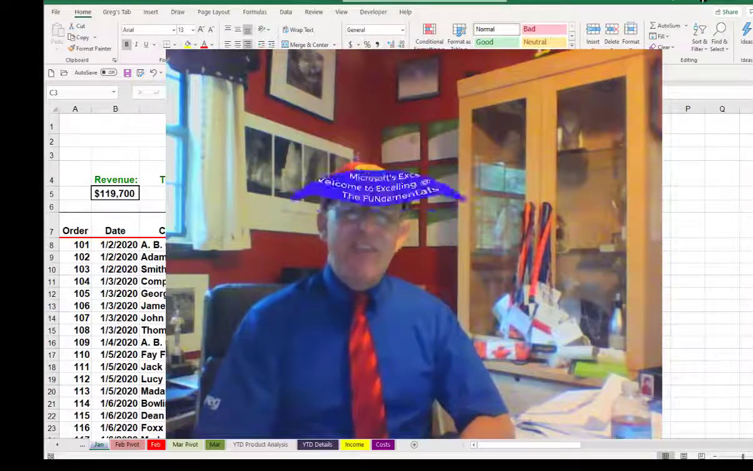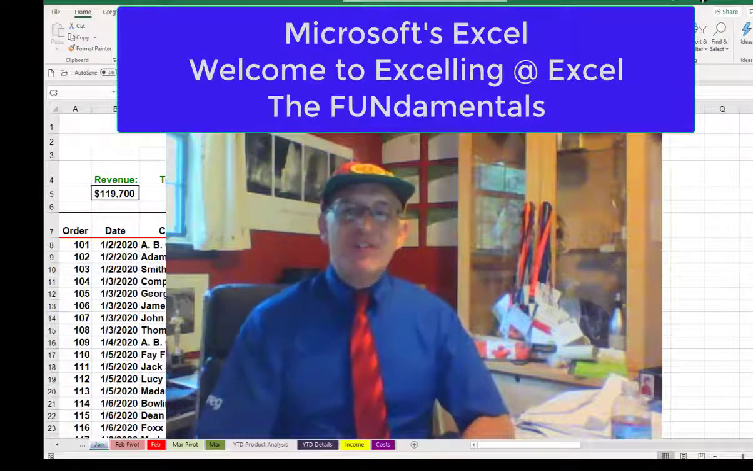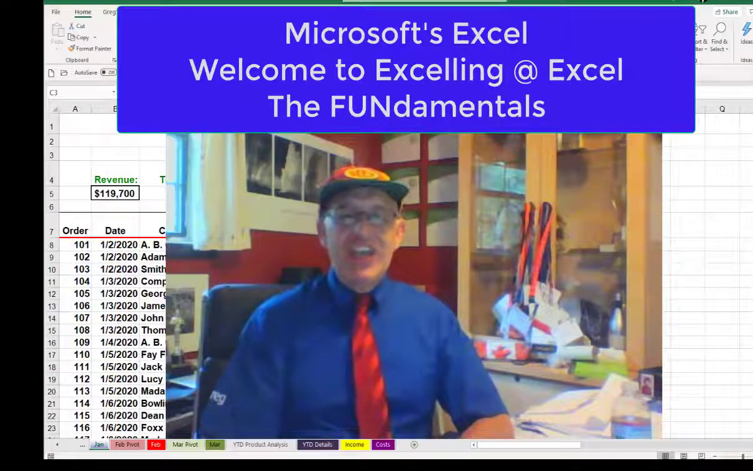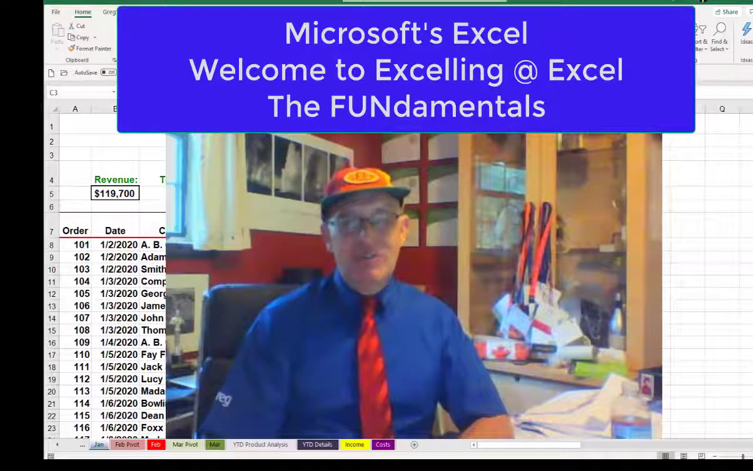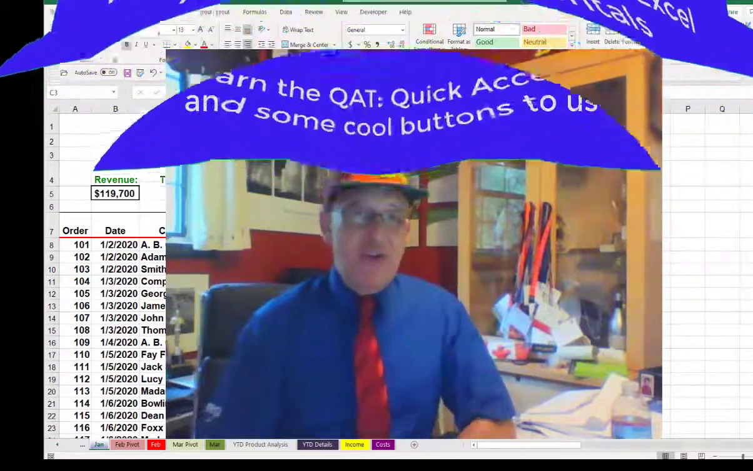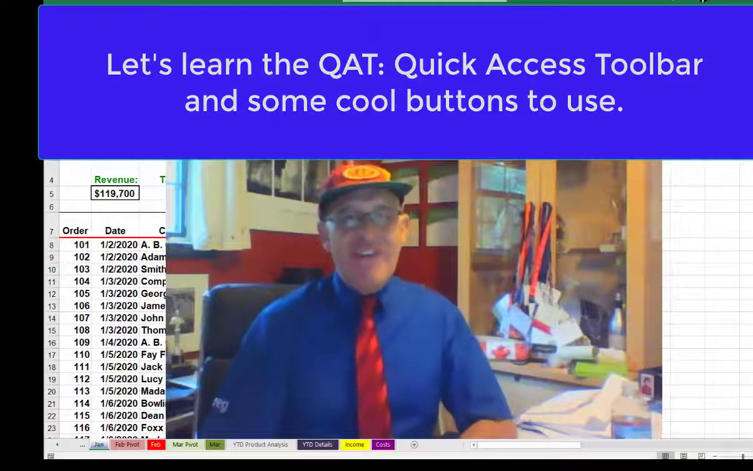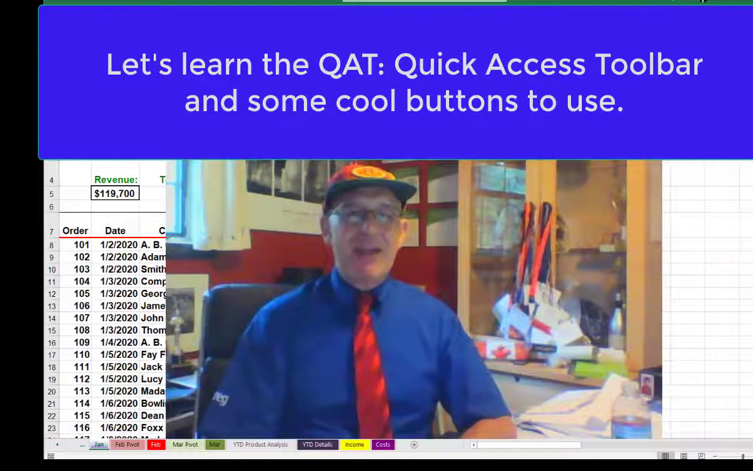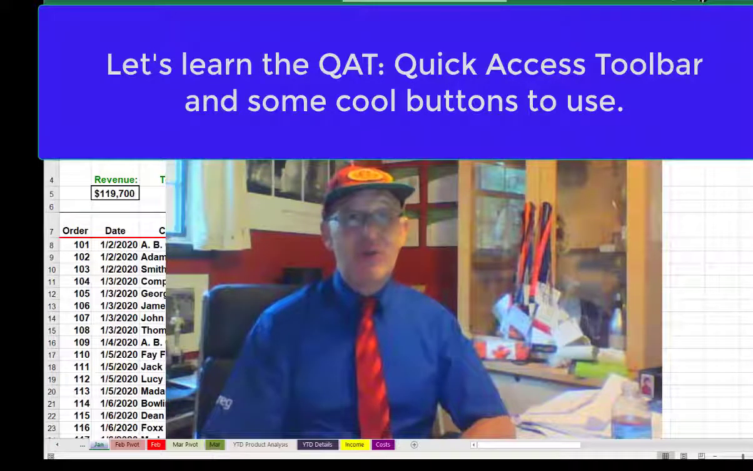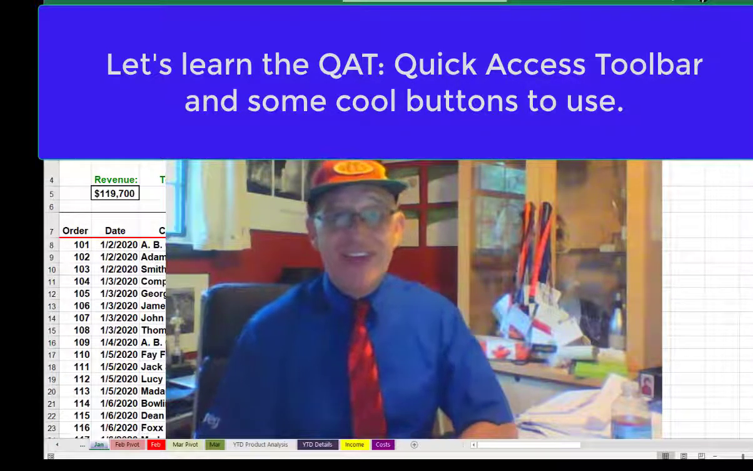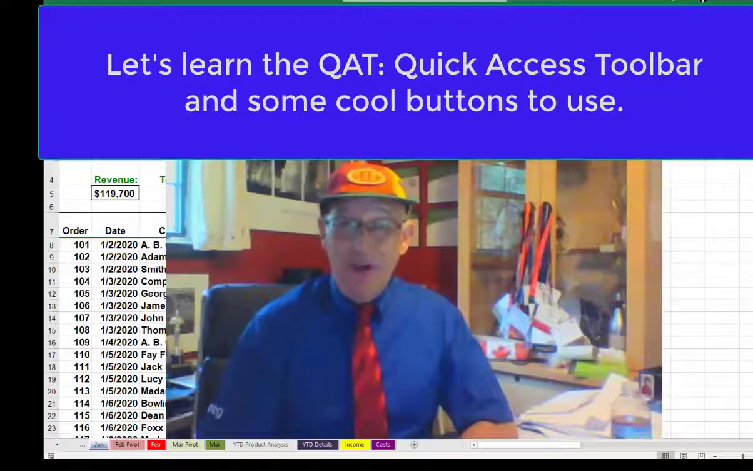Hi! In my Excel Fundamentals class, one of the most important things I teach is using the Quick Access Toolbar. While I like using the ribbon, it doesn't beat the good old-fashioned toolbar. Microsoft Office 365 gives us the Quick Access Toolbar, which has been around since Office 2007. People don't know about it.